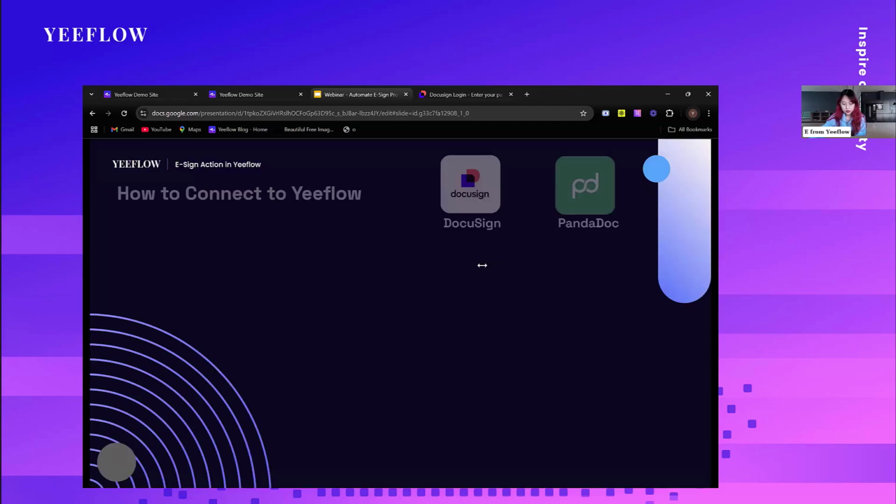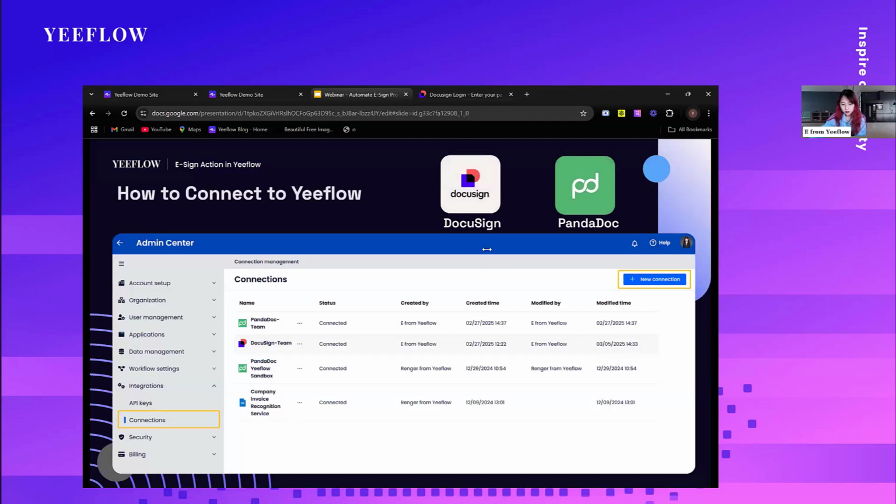Next, I wanted to talk about DocuSign and PandaDoc together. They both need you to add a connection in the admin center, where you can navigate to your environment. If you are the system admin, you can see a guide icon located at the top right. Click that icon, and you can go to the admin center, where under the integration section, you can see the connection here. And also you can add a new connection.